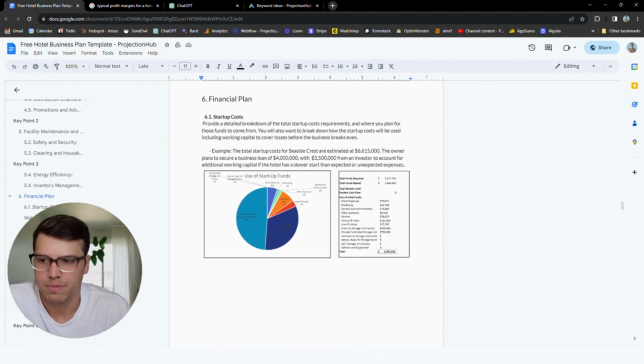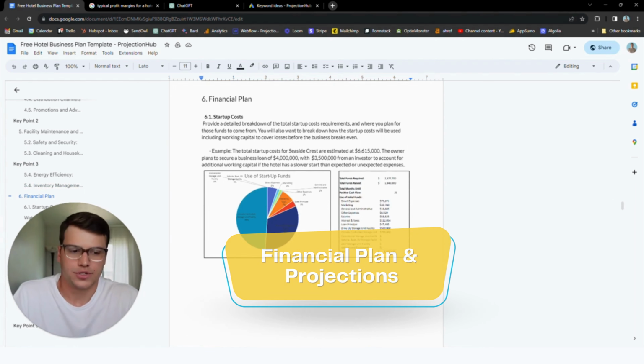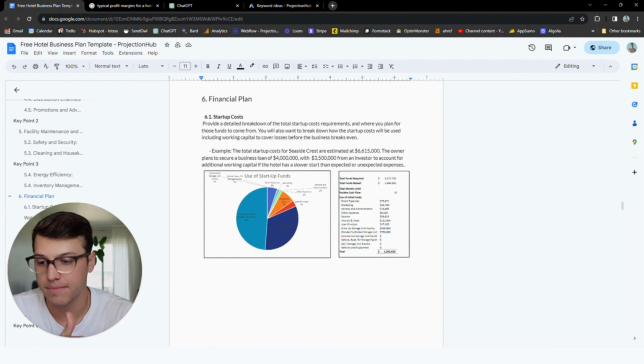Okay, and here's the big one, the financial projections. So obviously Projection Hub, we're a little biased, but even in my time, again, as a lender before Projection Hub, this was by far the most important part of any business plan that we would review. We would spend a lot of time reviewing it. So you can see what's included in here.